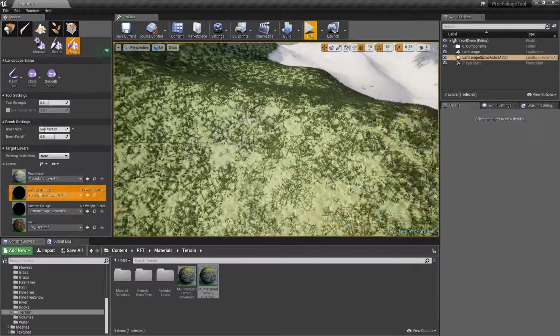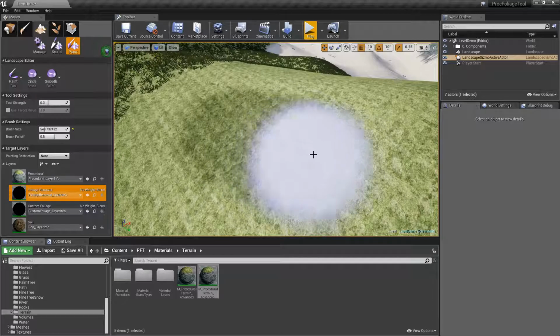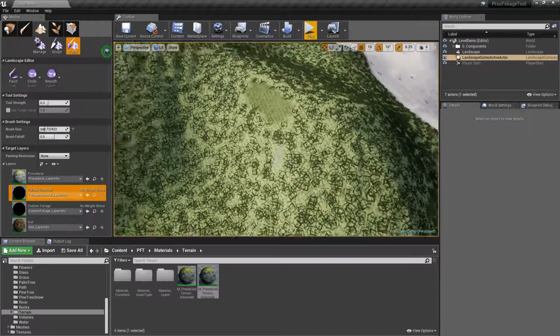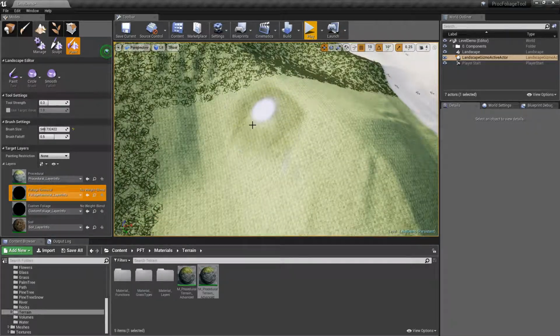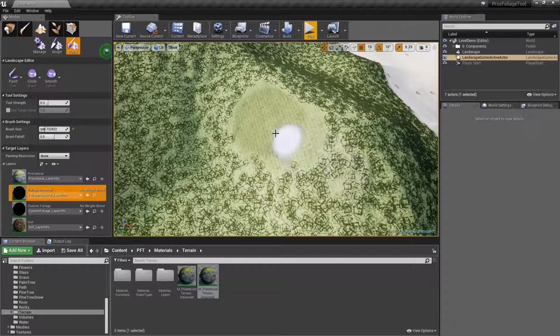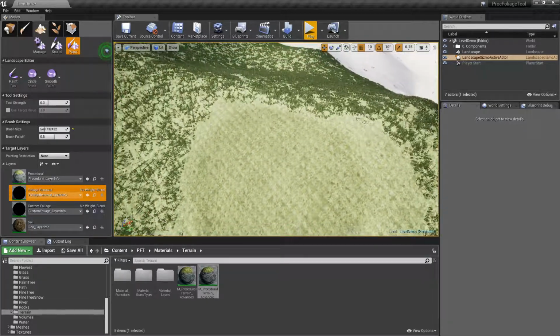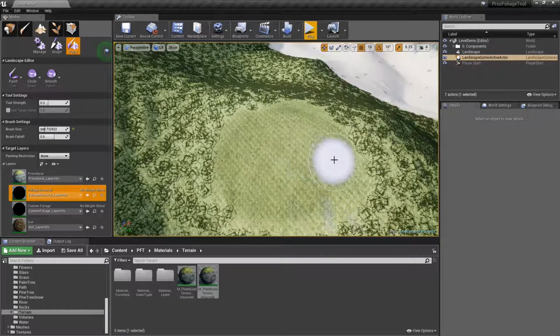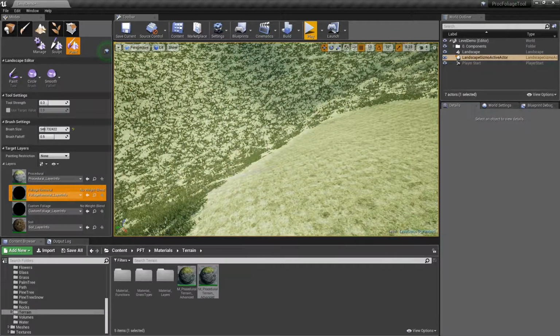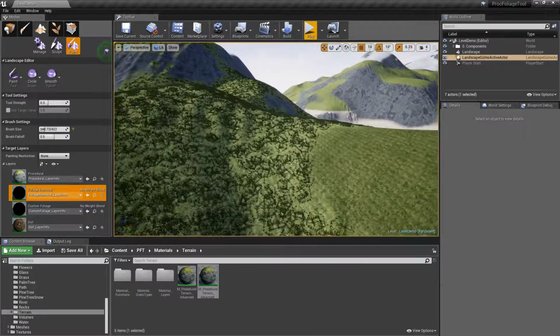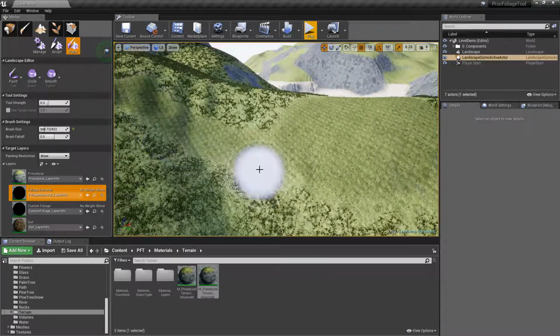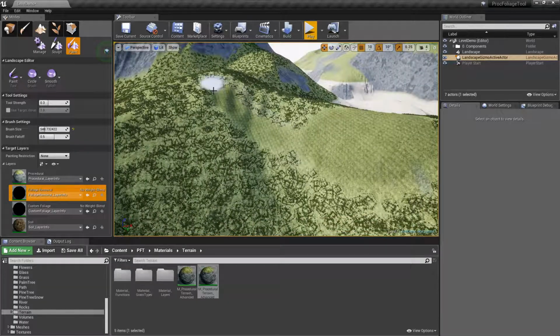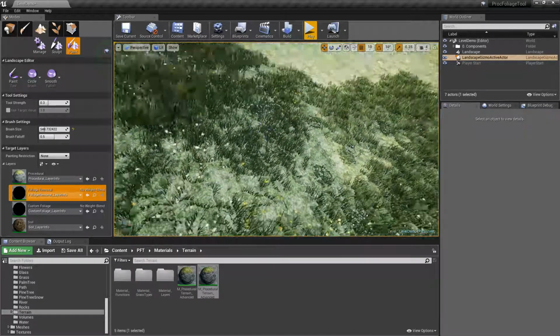There's no need to make it that big. As you paint, you create a little clearing on your landscape. You can see here, this basically clears all of the foliage in that area. So if you want to make a little clearing in your landscape, you can just use this layer, or you can make like a little path. You can see here, and it'll just clear all of the grass and the flowers.